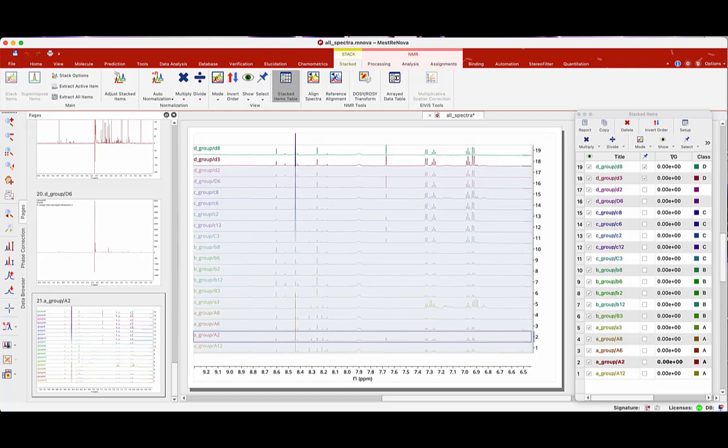To make use of this feature, ensure that the class column is displayed in the Stacked Items table. If it is not displayed, the class column can be enabled through the use of the Setup menu. Select each spectrum belonging to the same class by checking the box under the pin icon.